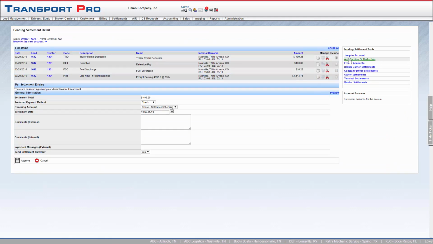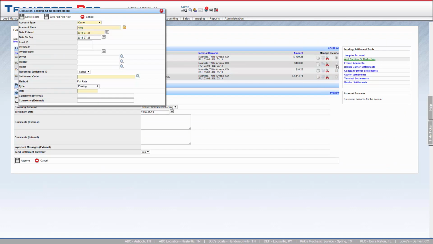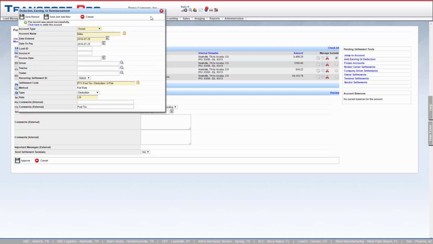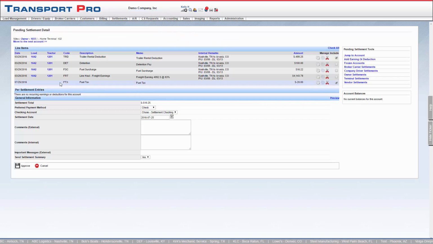For this demonstration, I'm going to navigate to an owner-operator's settlement and add the item to his settlement. Once you add the item, you can see it has been added as a pending settlement. It is not until I actually process the settlement that the debit and credit accounts get hit.